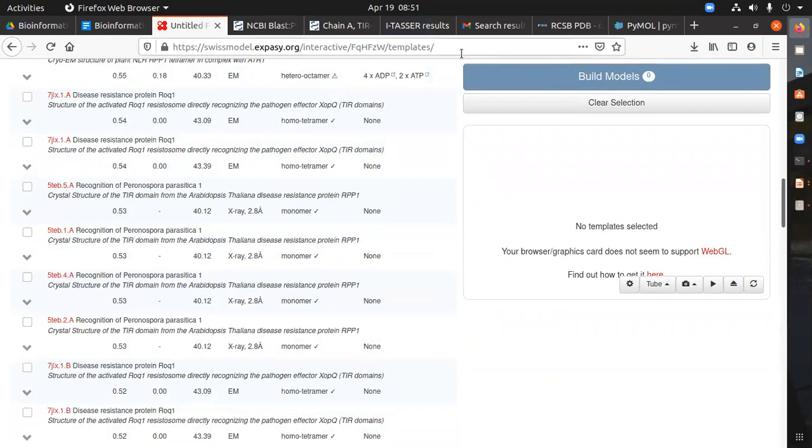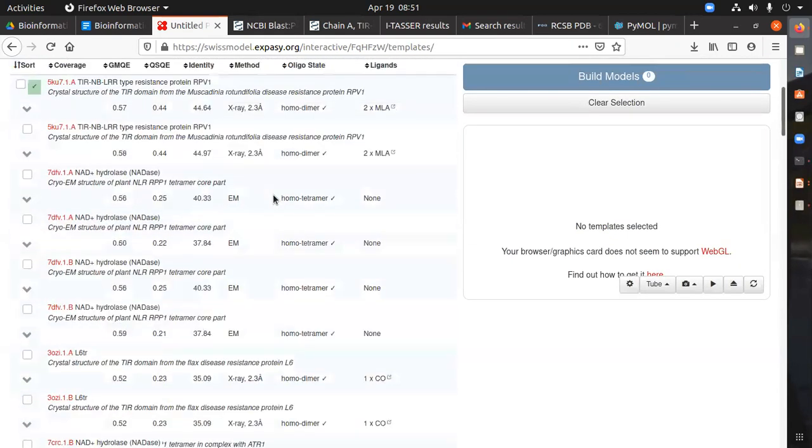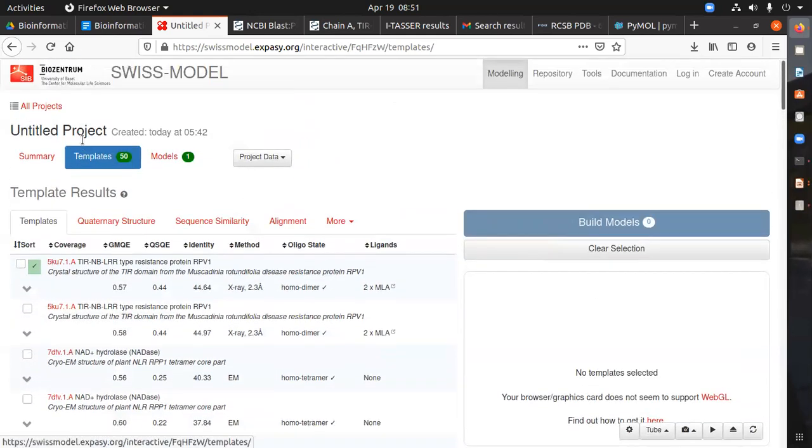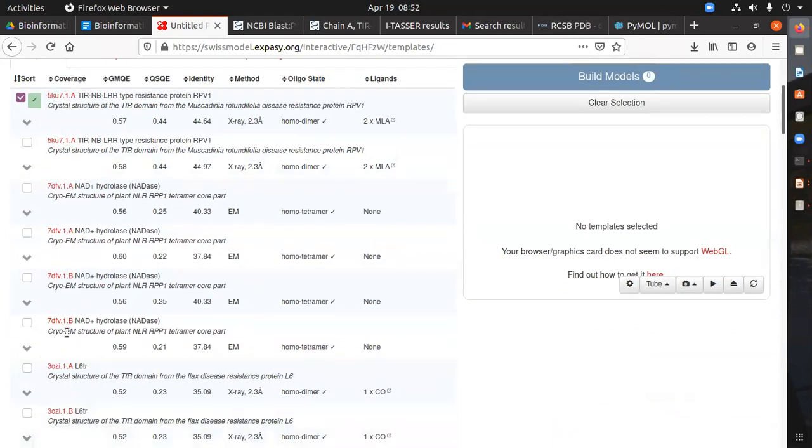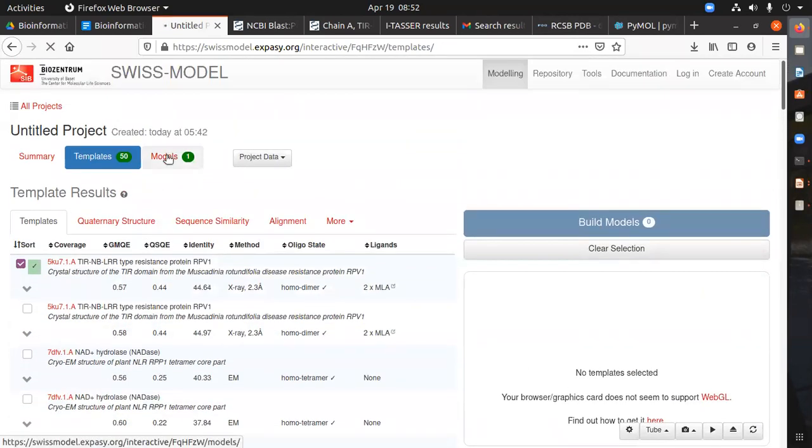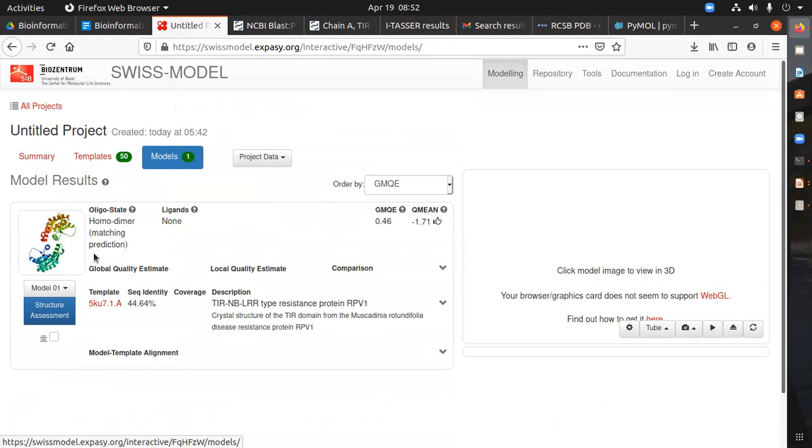That was done at NCBI, and the template was taken by Swiss model. Okay, so this is more closely related to our protein as compared to the previous BLAST result. So then we can select this one, and this model is comparatively good, and there are several other models. So this is the model of our protein.